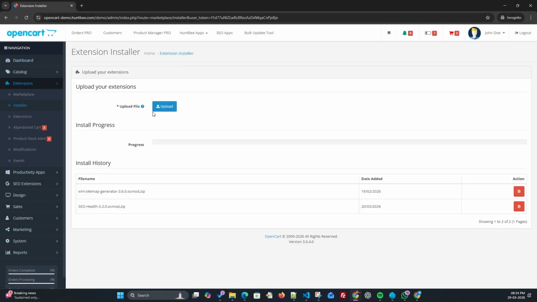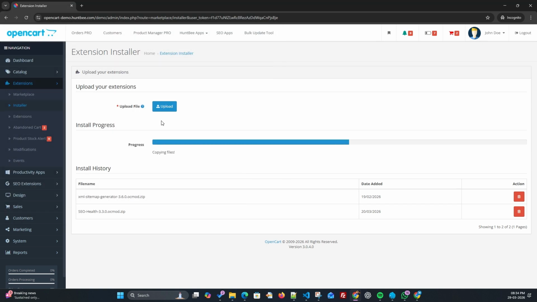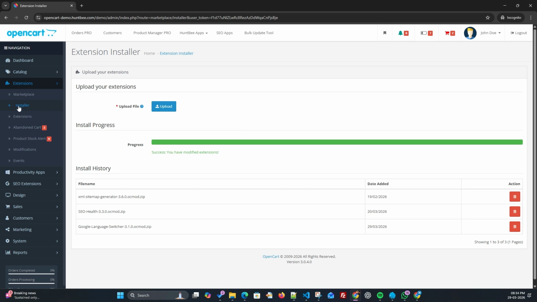Go to Extensions Installer. Click the Upload button and select the extension file. Once the upload is complete, the module will be ready for installation.